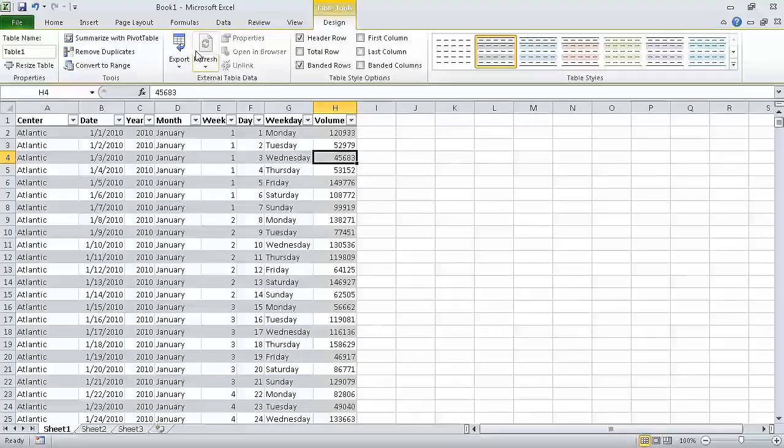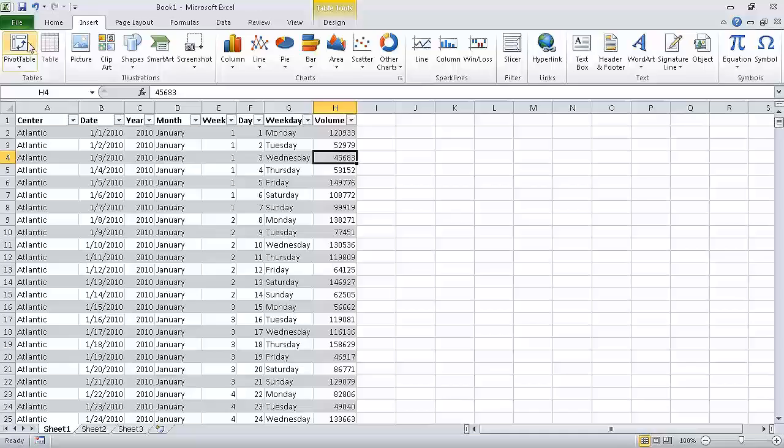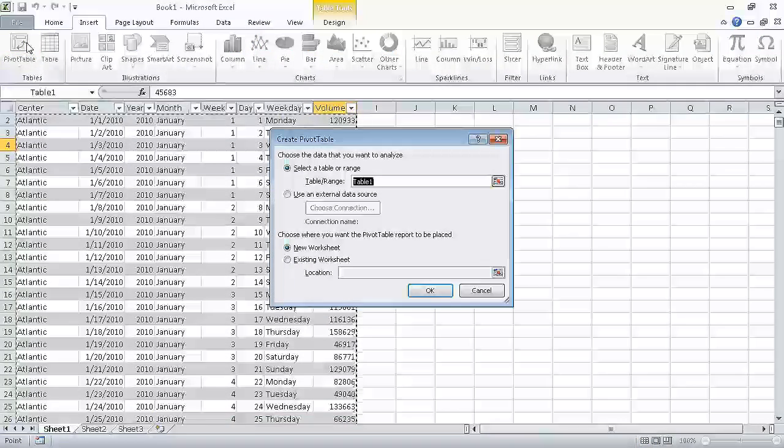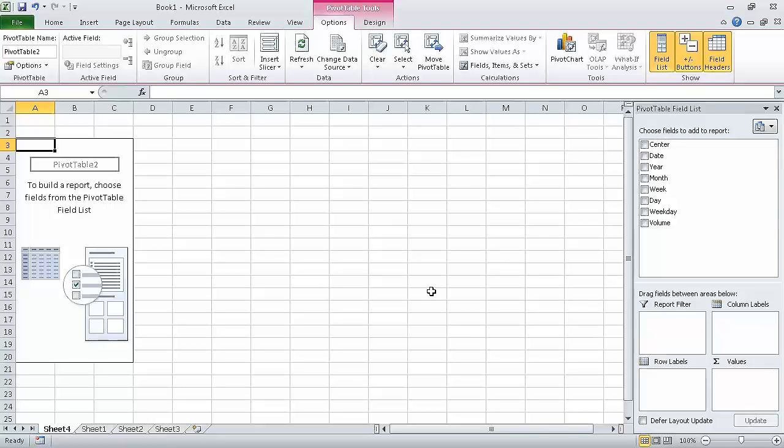Now on the Insert tab, in the Tables group, click the PivotTable button. Verify that the Select a Table or Range option is selected, that Table 1 appears in the Table/Range field, and also that the New Worksheet option is selected. Everything looks good, so we can click OK. When we do, Excel creates our new pivot table.